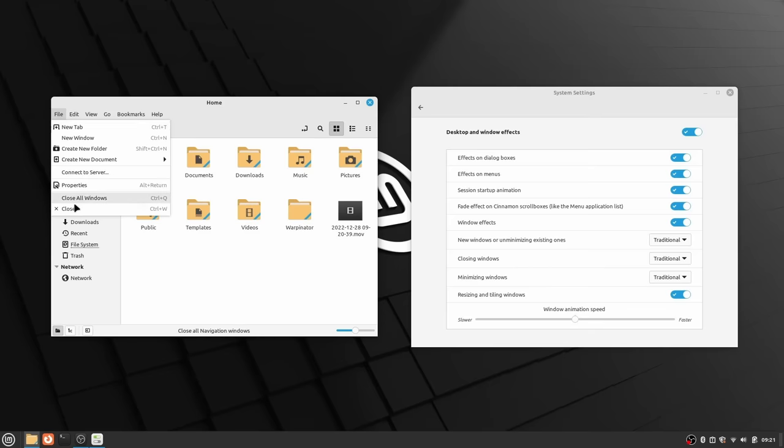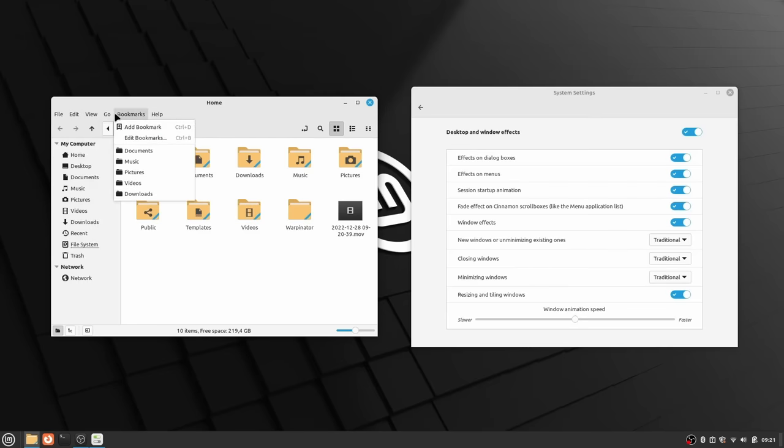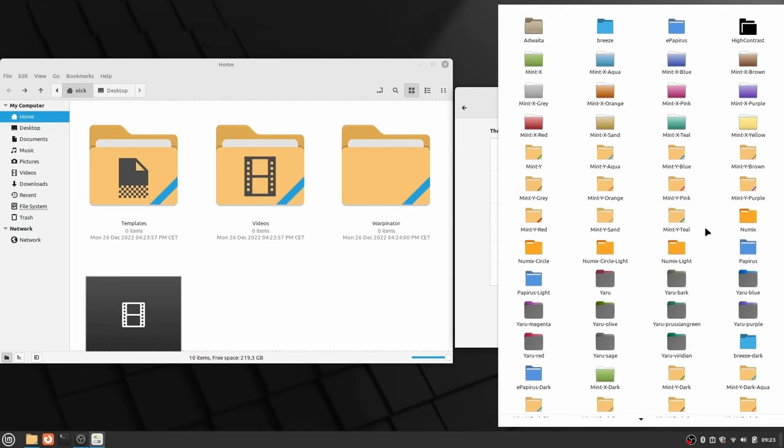Cinnamon is also super customizable. You can change the whole layout, use different applets, change all the themes, the icons, the cursors, and all that out of the box without installing anything extra. And it's reasonably fast as well.